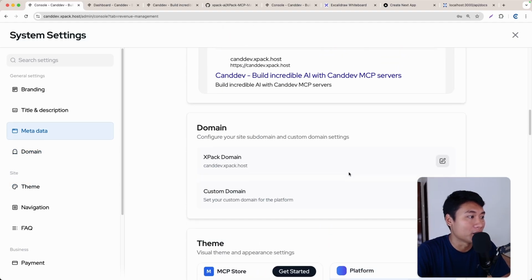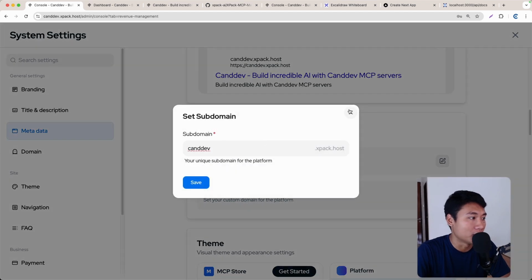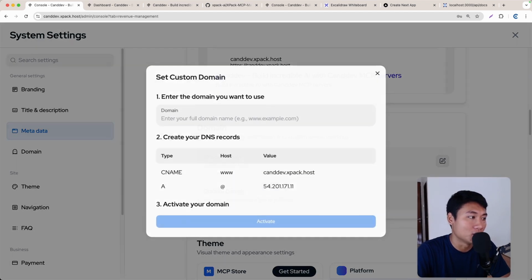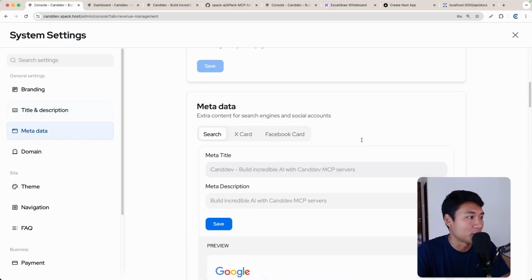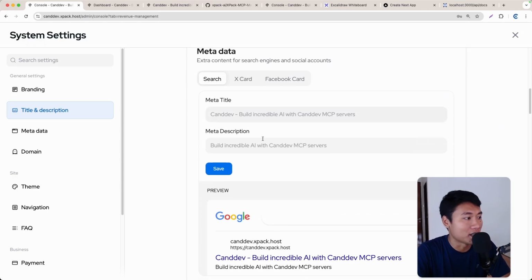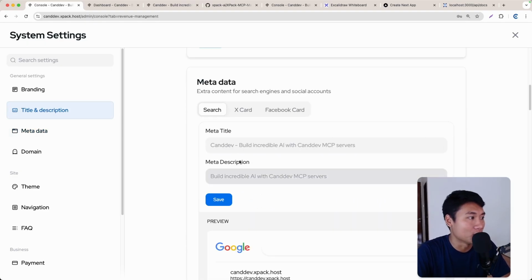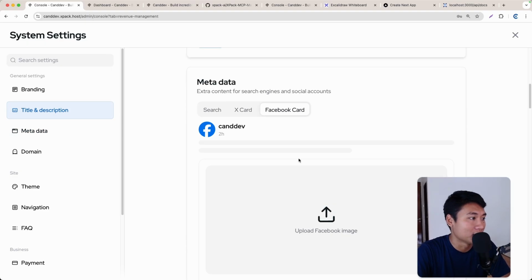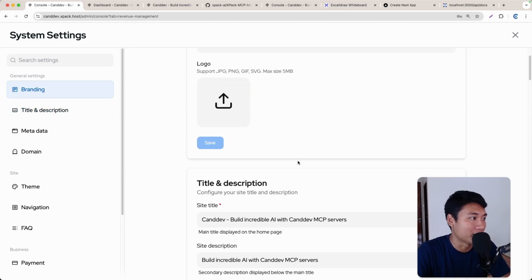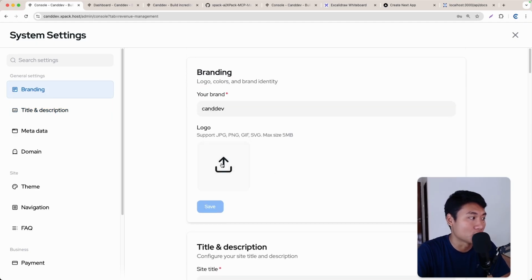And also you can basically customize your domain, right? You can just change your domain in here, and then just put the CNAME and all the values in here to your own domain. That's pretty cool. You can also change the SEO, the metadata, something like that. It's pretty nice, right? The title, the description, the logo, you can change that as well right here.